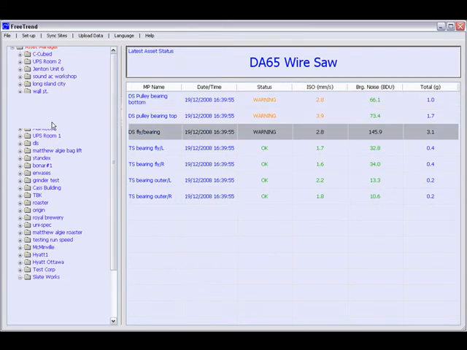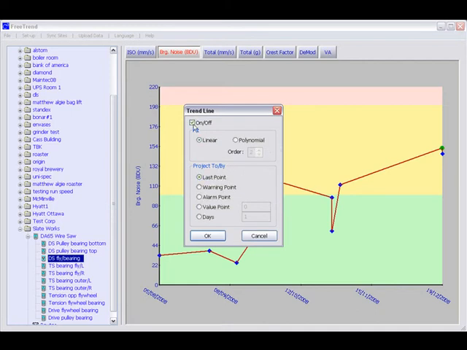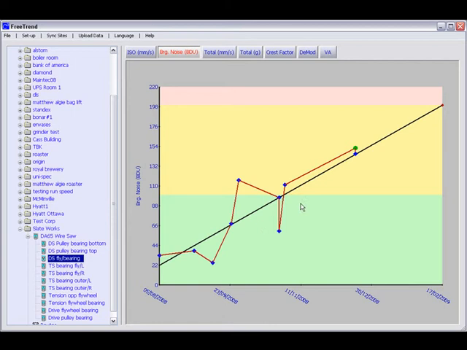Clicking on this brings up the trend of bearing noise. We can see the trend is clearly going up. Let's add a trend line and project to the alarm point. We can see that if the bearing continues to degrade at this rate, it will hit the alarm in approximately 2 months' time.